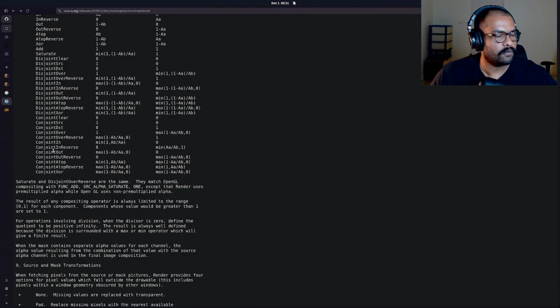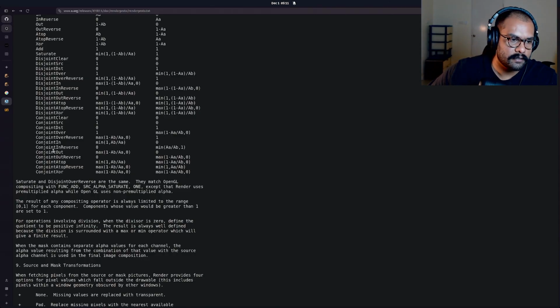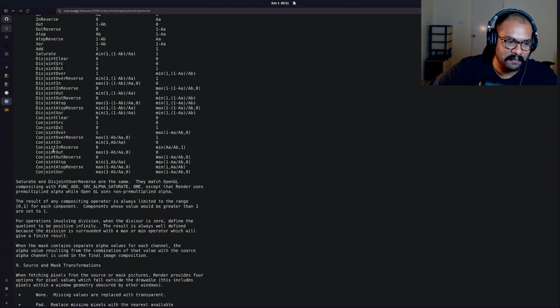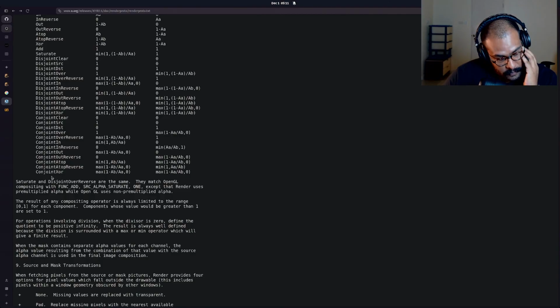I mean, who would have figured transparency is so complicated. Usually it's just an alpha value in CSS.